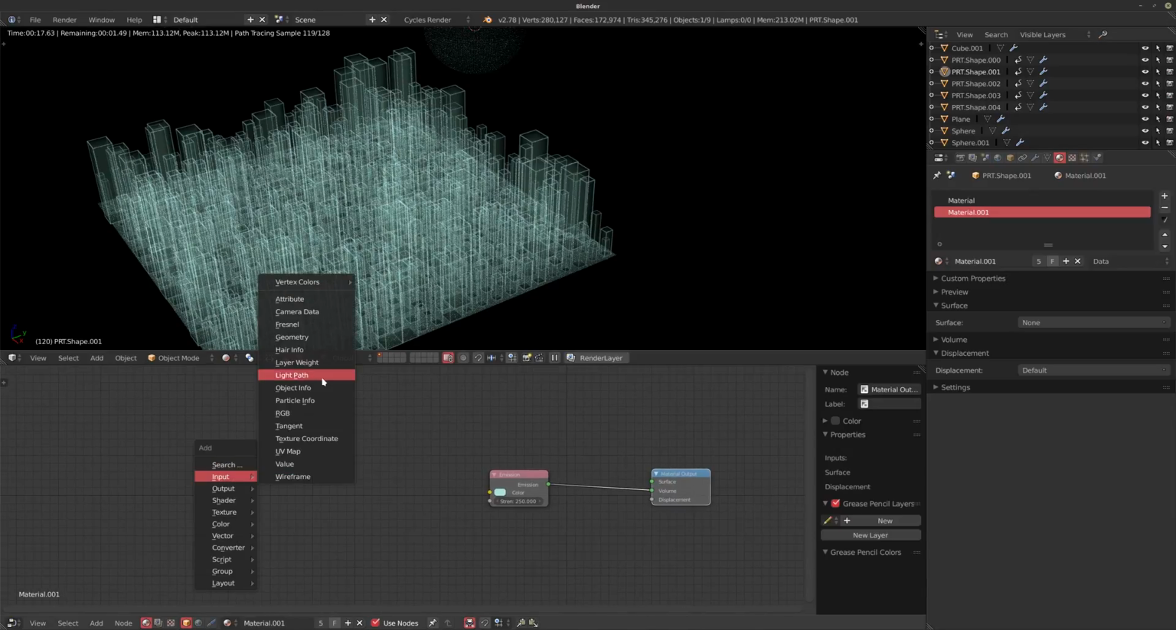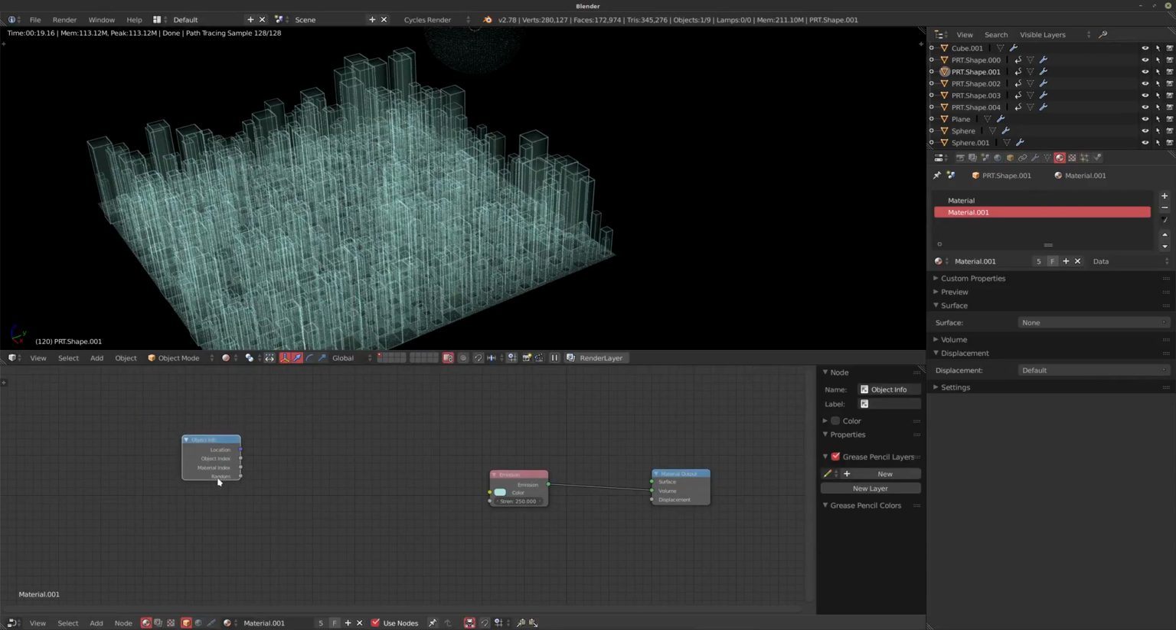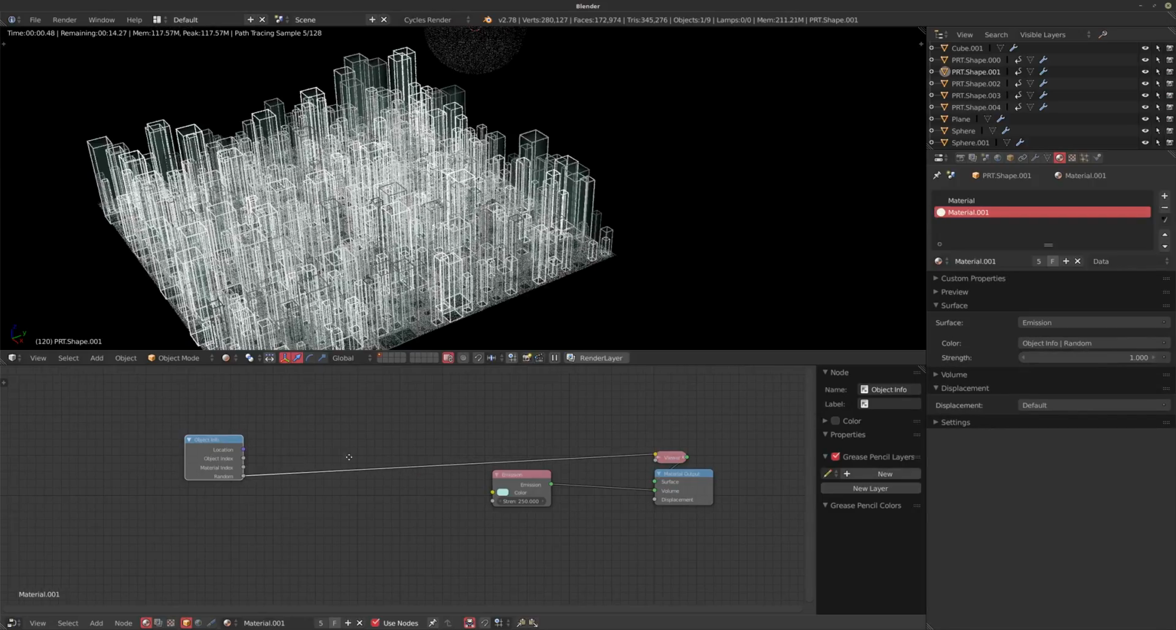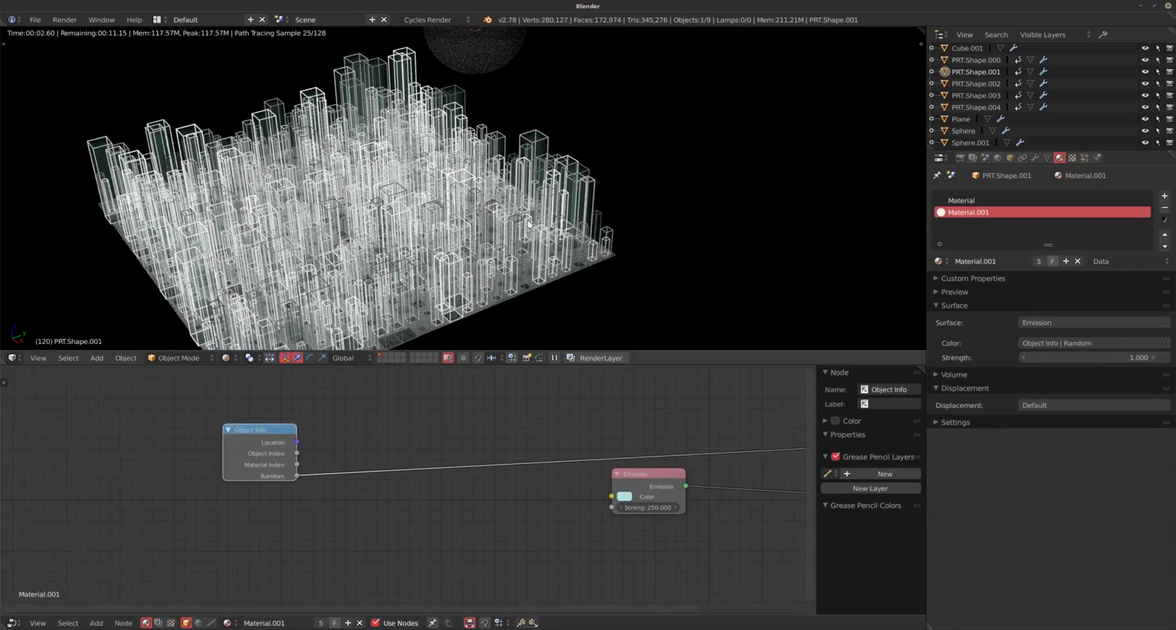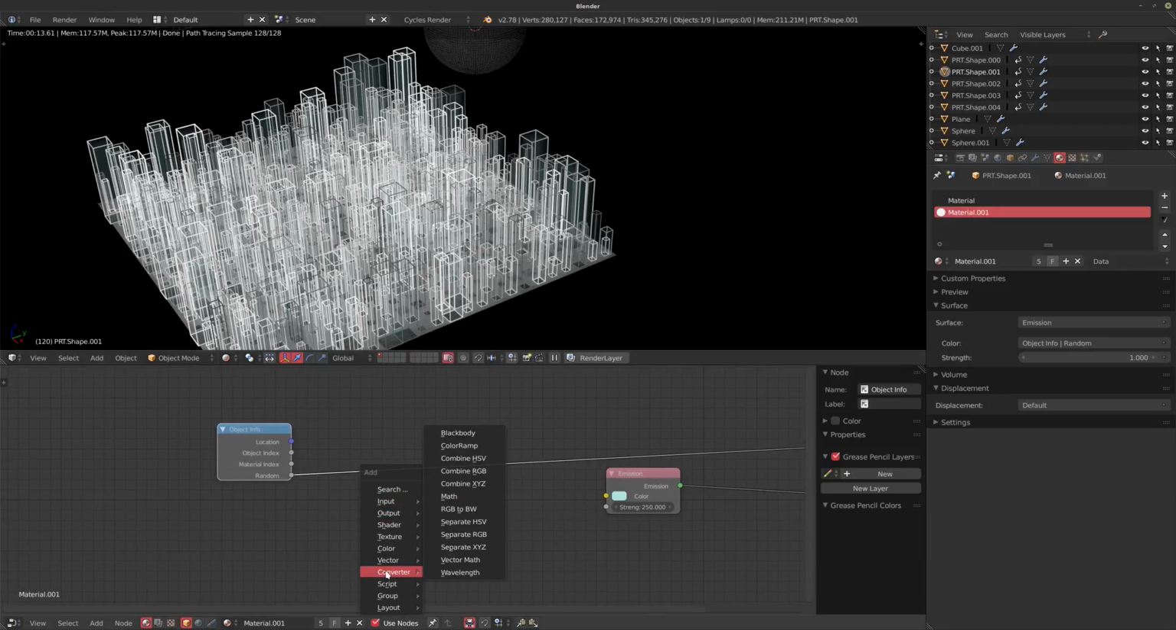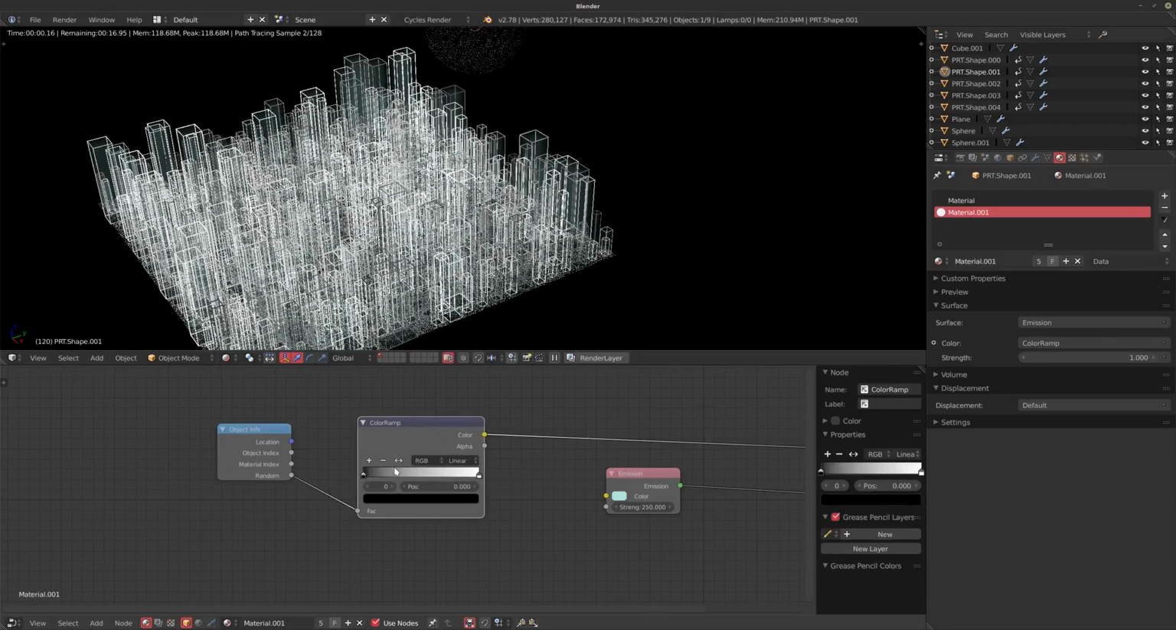So again, what I'm going to do is input an object node, and this has a random output. So if I were to just shift control click this with the node wrangler add-on, you'll see that every one of these edges is getting a variation between black and white because it's picking them randomly and assigning a random color between black and white to every single object, which is really cool because that means if we use a color ramp, we can color this.